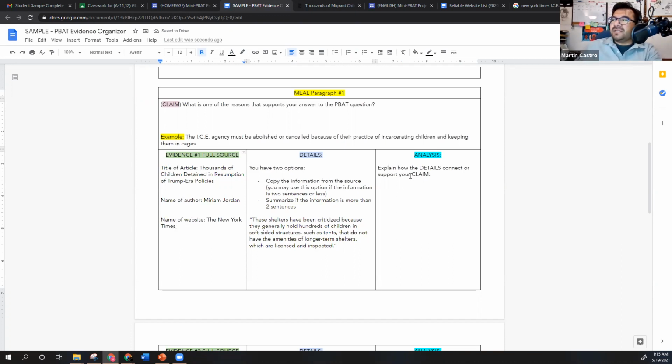All right. And so now all you have to do is explain how the details connect or support your claim. So, here we chose, the claim is that the ICE agency should be abolished or canceled because of their practice of incarcerating children and keeping them in cages, right? And so now, this one talks more about the kinds of shelters that they're actually living in. So that's what you want to focus on. And maybe it doesn't exactly talk about cages, but it does talk about how children are incarcerated and not being kept in the best conditions.